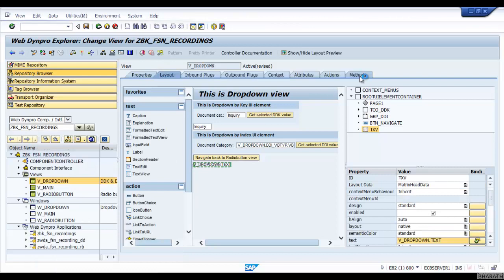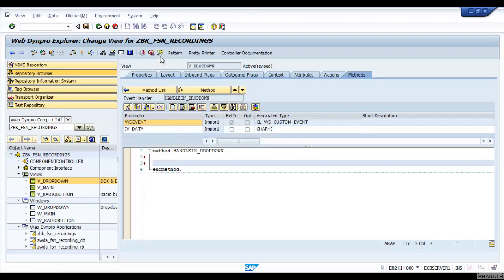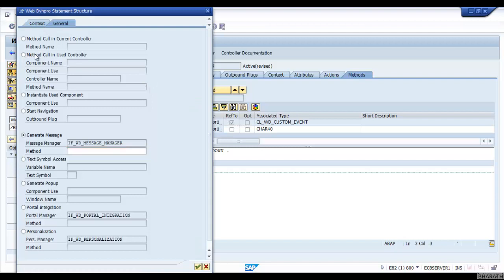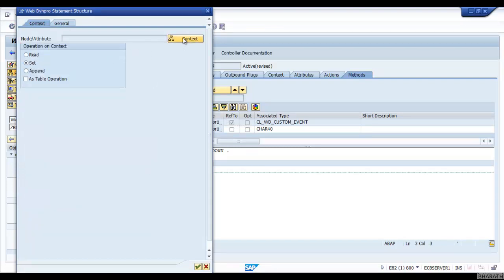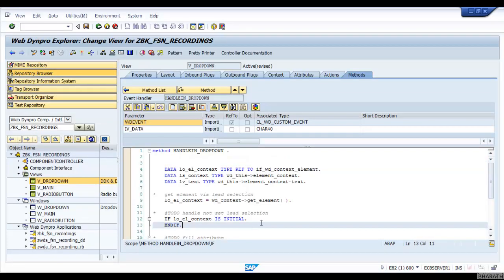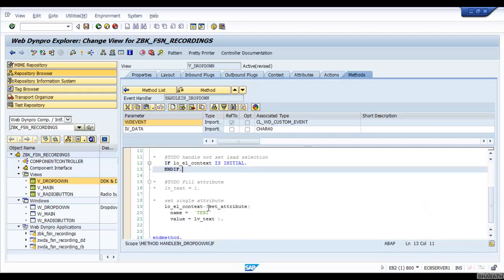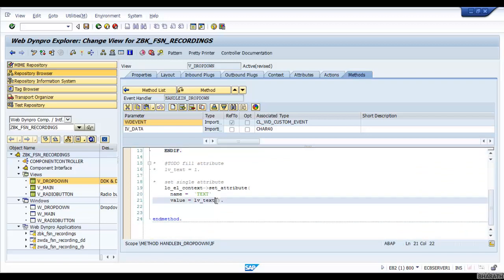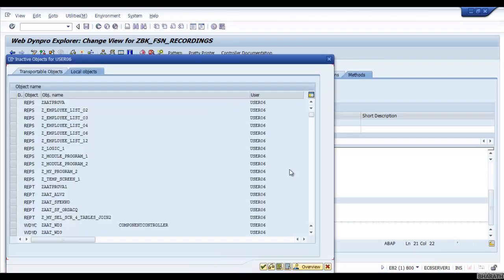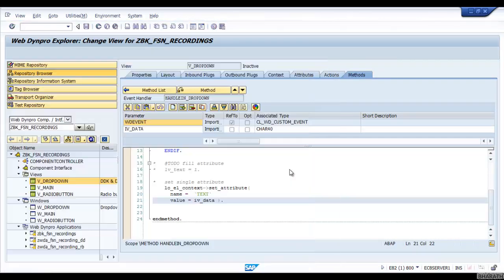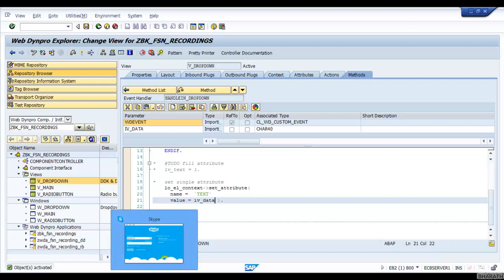Now go to methods. Here set context, this. Here I'm calling the method set_attribute to set the specific attribute value. So here I will pass IV_data, just to make sure whether the data is coming correctly into this target view. So I have just placed this.